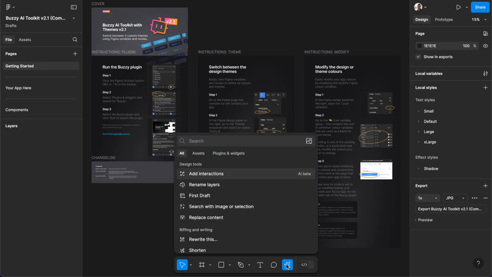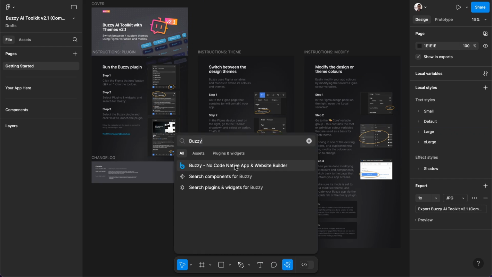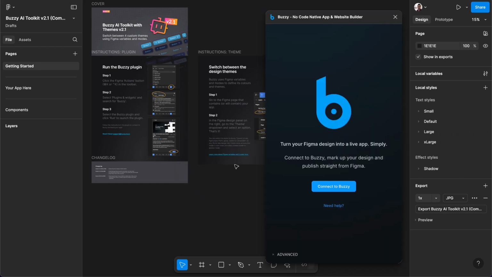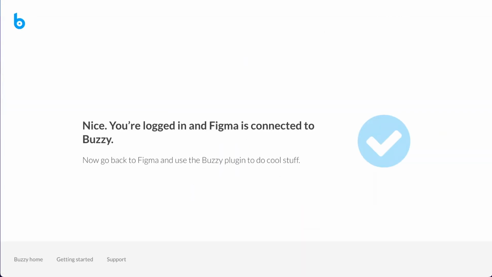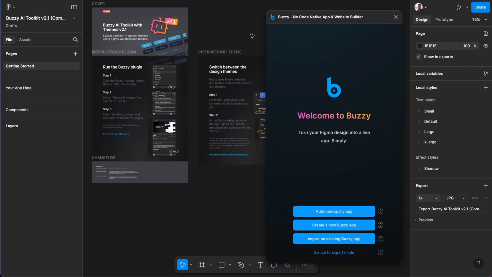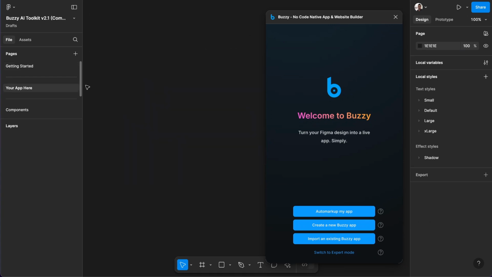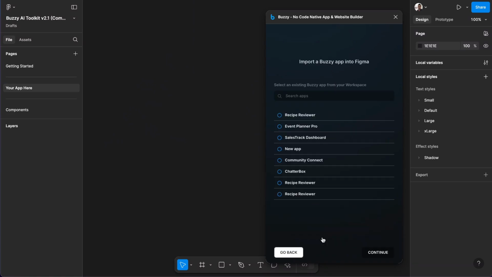Run the Buzzy plugin. There's instructions in the toolkit file you just copied. If this is the first time doing so, you'll need to connect your Buzzy and Figma accounts. Just follow the instructions provided. With the plugin open, switch to the Your App Here page of the toolkit file. Choose the option to import an existing app. Select the app you just created.